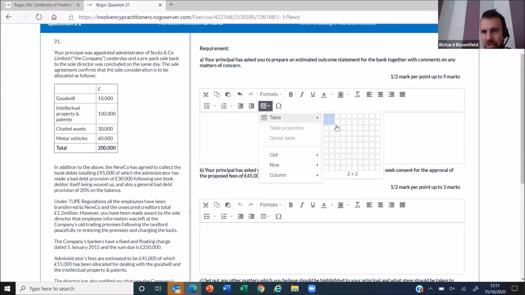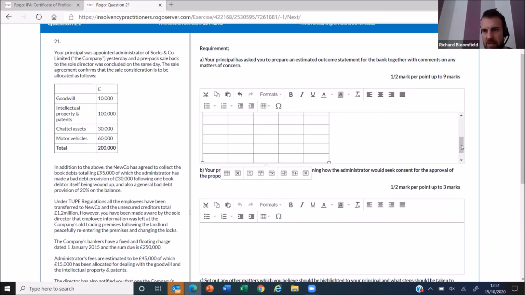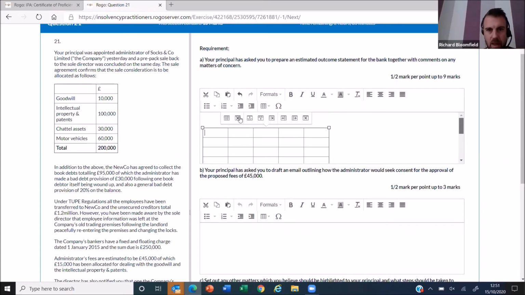The table allows you to set it out. How many rows do you want? So I want 5, and it allows you a maximum of 10 rows down. So 5 columns and then 10 down, and it inserts the table for you. Then it brings up this extra box: table properties, delete table, insert row before, insert row after, delete row, insert column before, insert column after, and delete column.